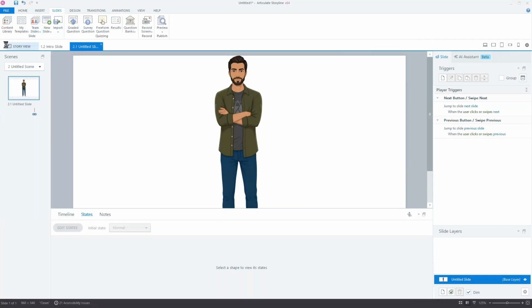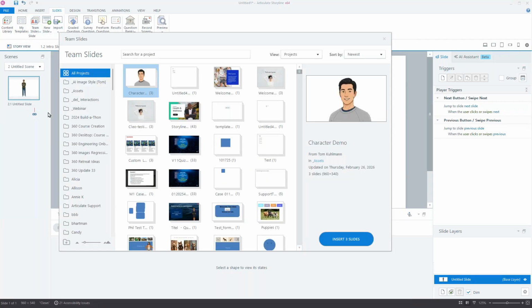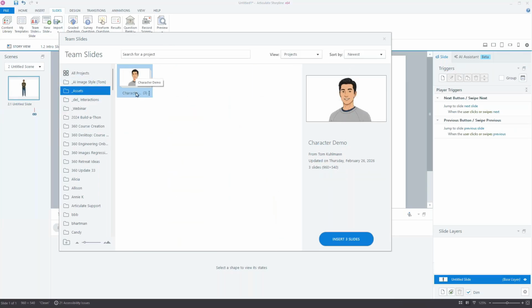So it'll open up a window here. And this is a good way to have the characters immediately available to you. So you'll notice, let me go to my folder here. I've got this character folder, and I'm seeing it by project. So if I look at it by slides, it's going to show the slide. So this is a good tip for teams, when you're working together.